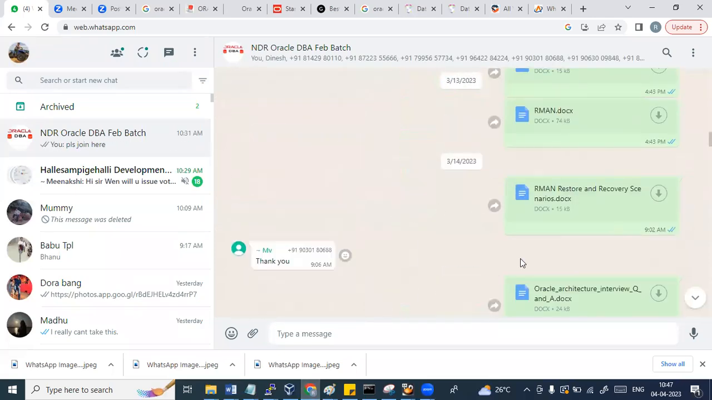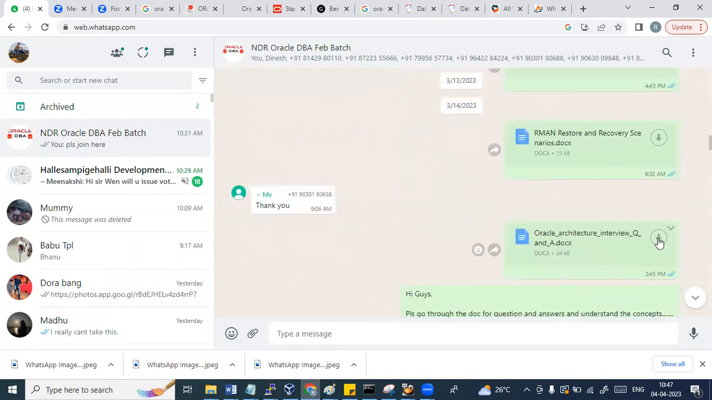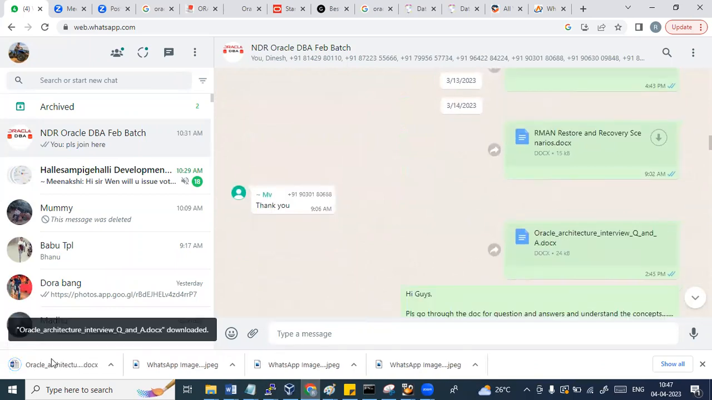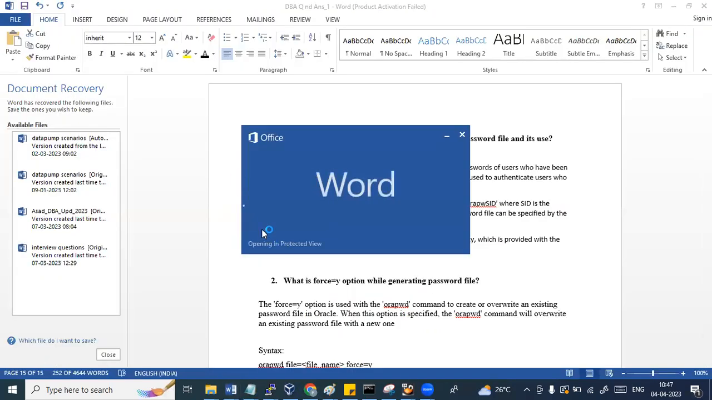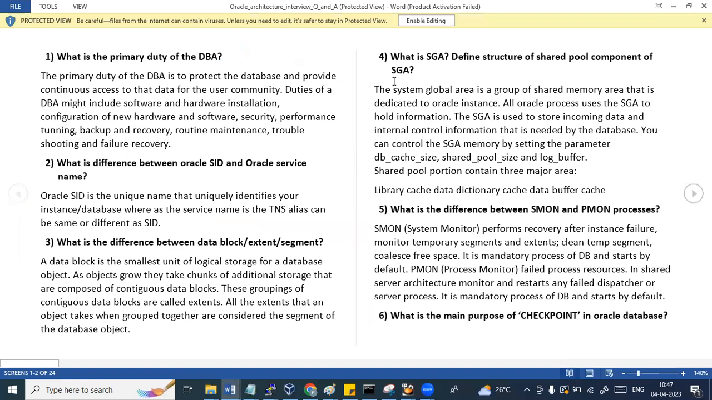What is the focus here? If you see these Oracle architecture interview questions, 50 to 60% of the interview questions come from architecture when you put 3 years of experience. Mostly they will ask theoretical questions and check your architecture knowledge. Obviously, when you face any interview, they'll always ask for the theoretical only.